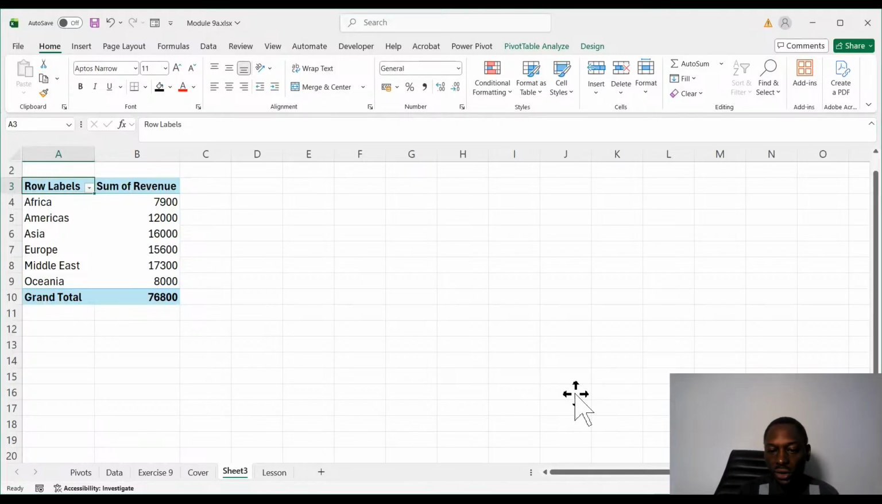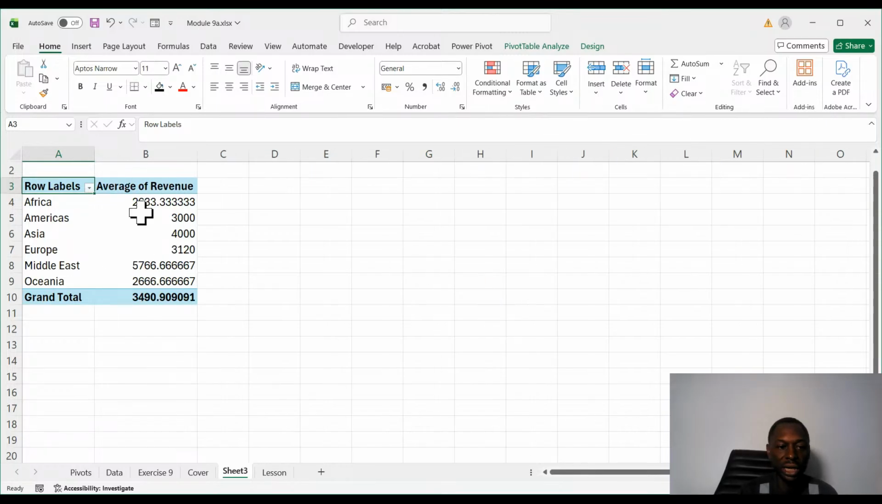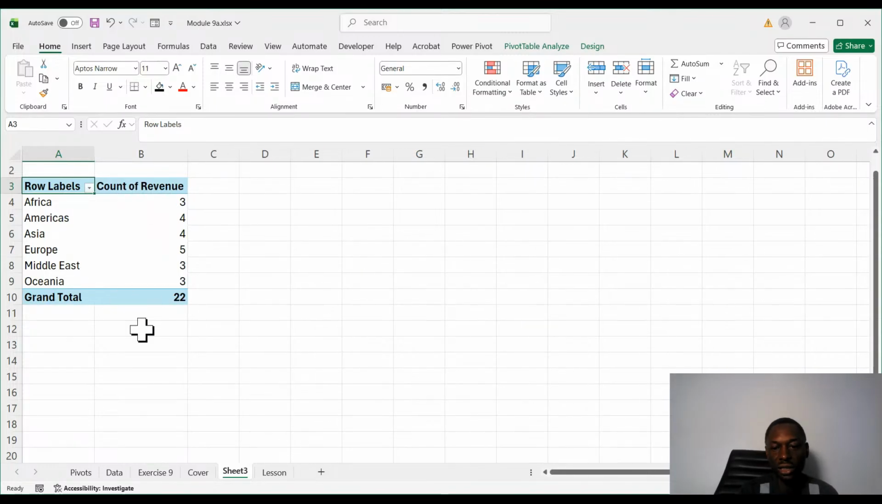Okay, so now clicking on this drop down here and clicking on value field settings shows the different ways I can summarize the value field. So I have the sum, we have count, we have average. If I want to find the average revenue per region, I just click on average and click on OK, and you see it's updated here. So this is the average of the revenue. I can change it. I can find the count, which is how many entries I have for each region. And that's what I have here.